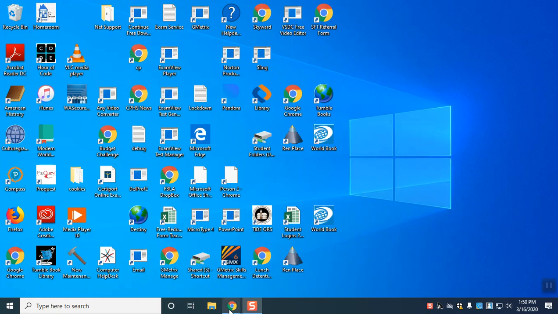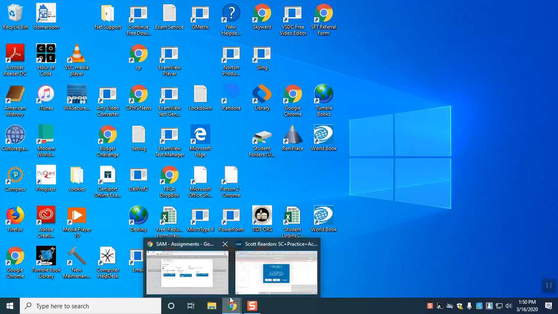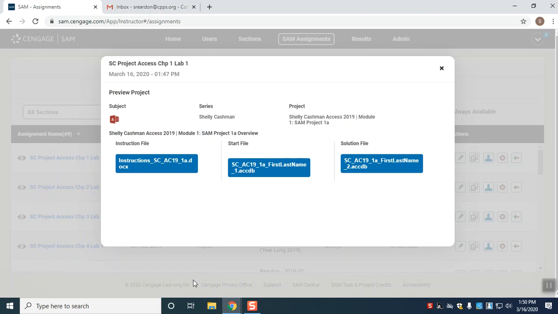Okay, welcome back. We're going to dive into the project for Access Chapter 1. I'm in my instructor area, which is going to look very similar to your downloads area for SAM. And just understand that your instruction file, I had some paper handouts, packets to be provided to you, because I know a lot of you like to print out your instructions and have them separate.